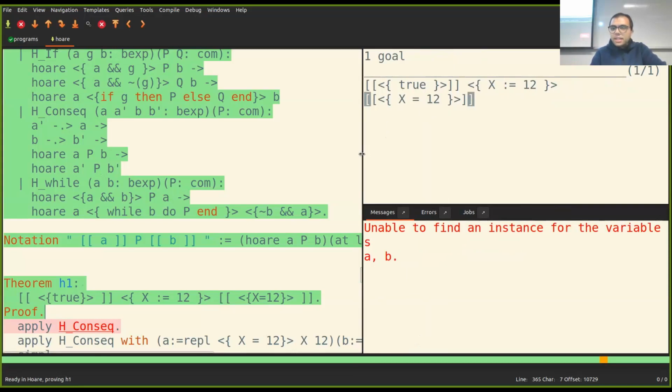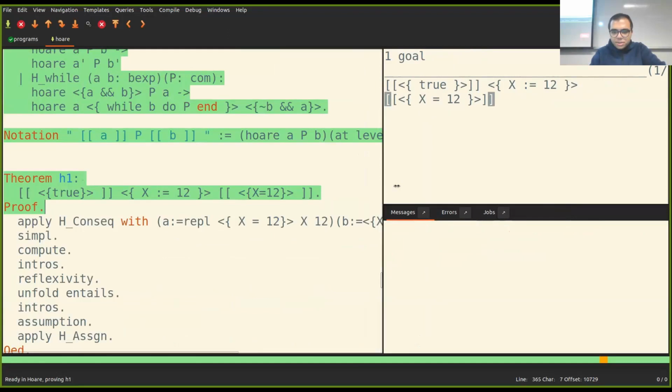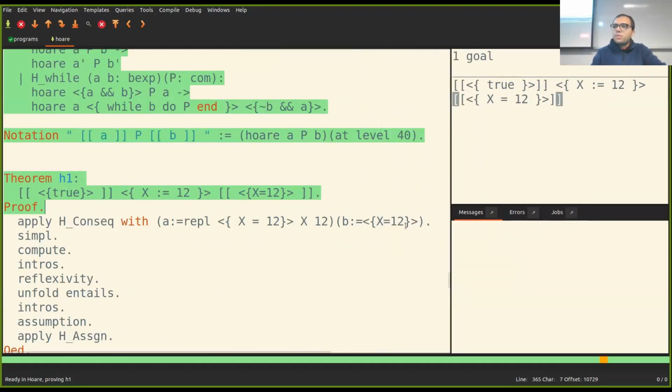Okay. So in this case, I actually don't want to change my post condition at all. So I say apply H consequence with, and then my B is just going to be the same post condition, x equals 12. But what do I want as my precondition? I want something that lets me easily apply H assign. And that thing is this, the replacement in this expression of x with 12. Does that make sense? Are you all happy with this? So I apply this H consequence with these particular values of A and B.